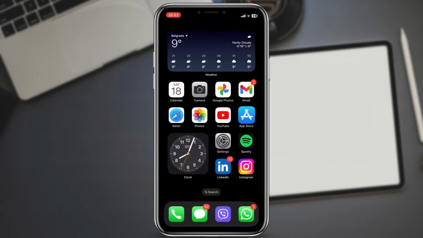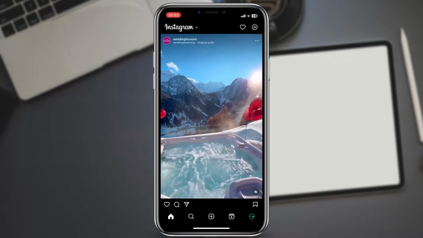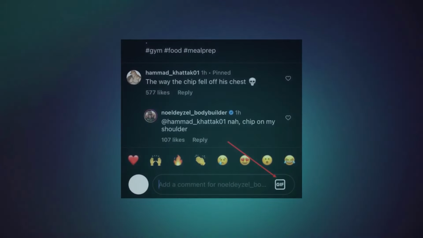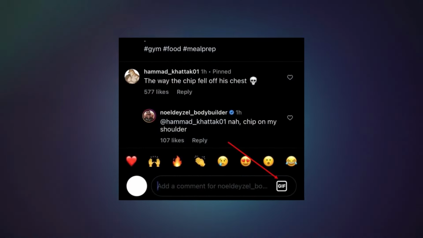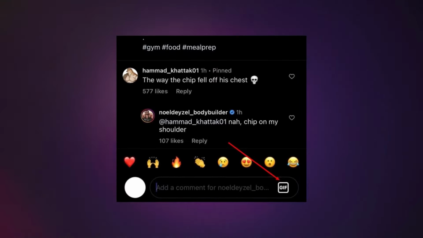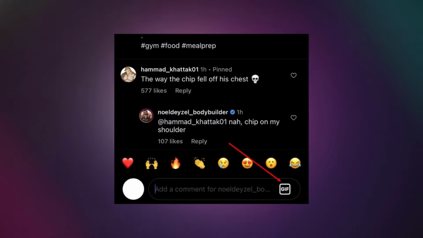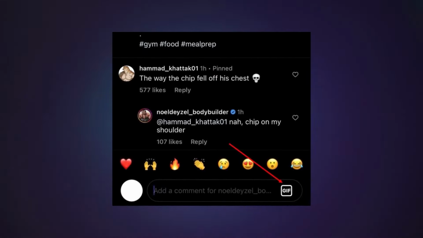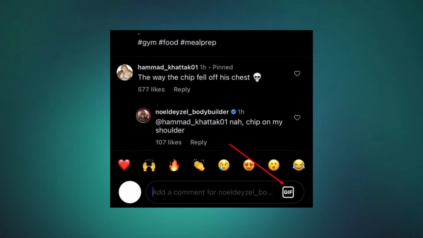Now head over to Instagram and find some post. Go to the comment section. And as you see in this picture, at the down right corner, you can find the GIF icon. When you click on this, a pop-up window will show with the GIFs. Just choose a GIF and post a comment.